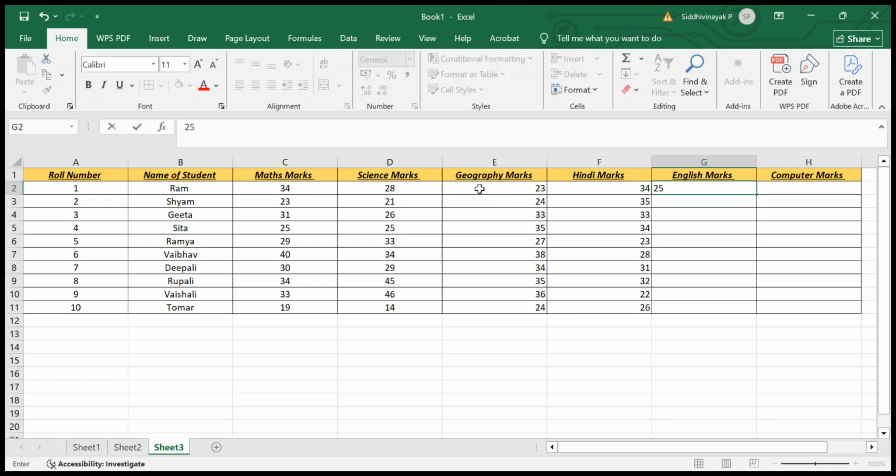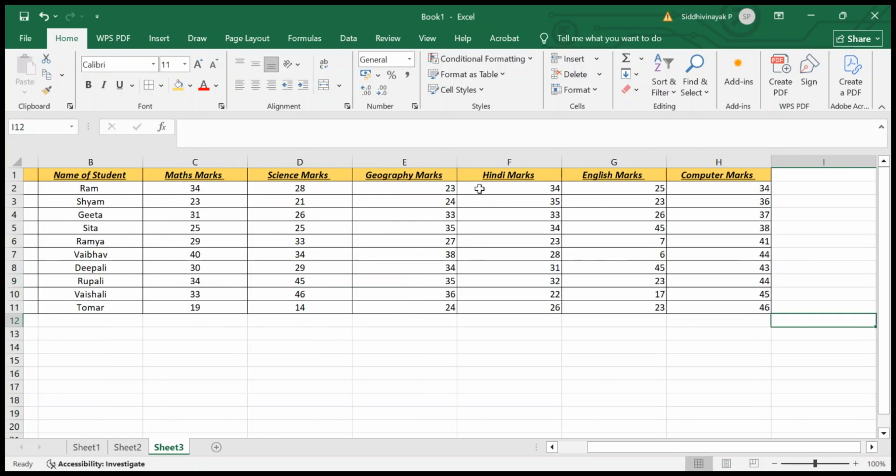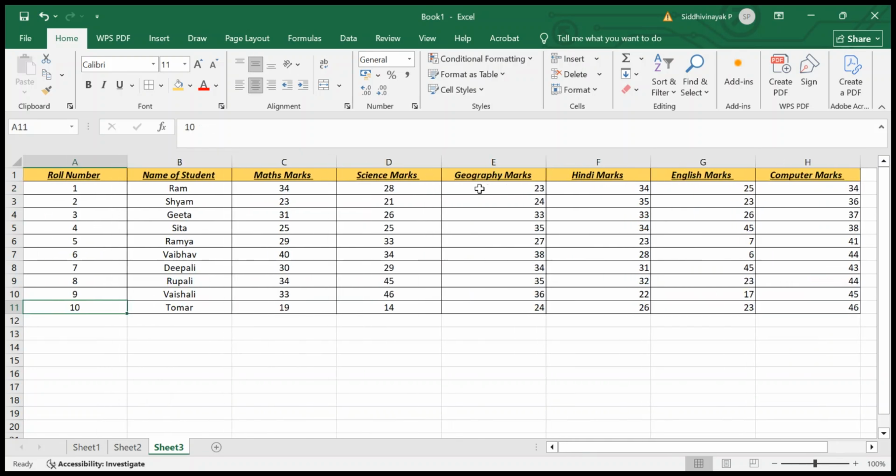Okay, and then marks in computer. Very nice students are there. Okay, computer marks are very high. Okay, all right, now in this way everything I have written over here.